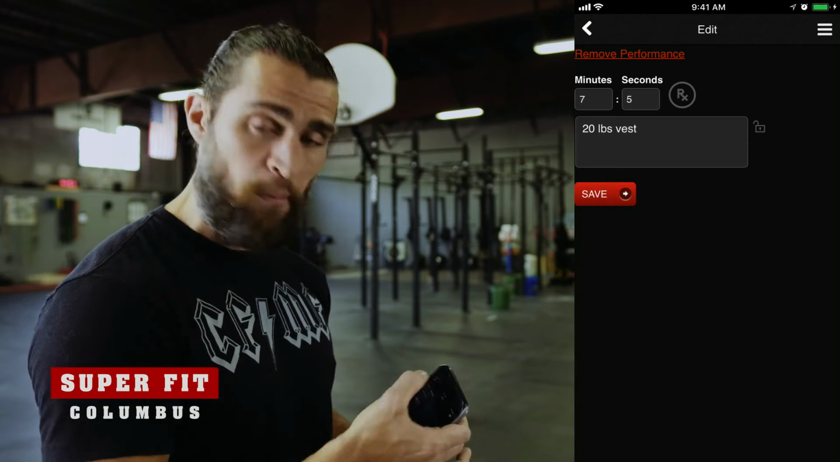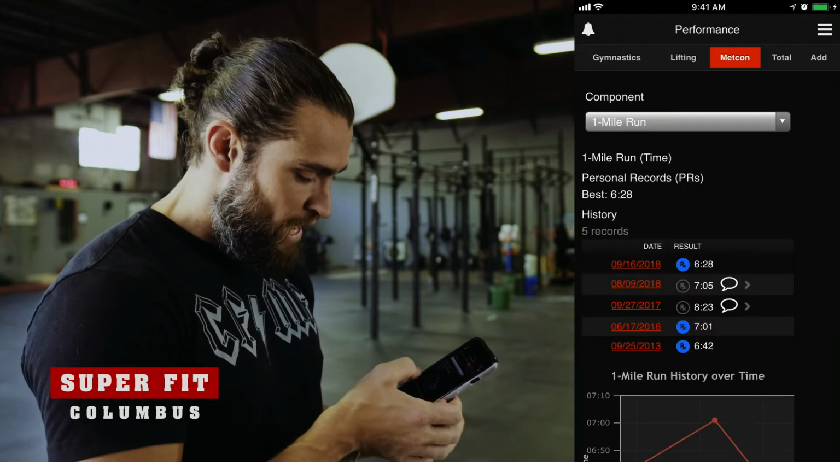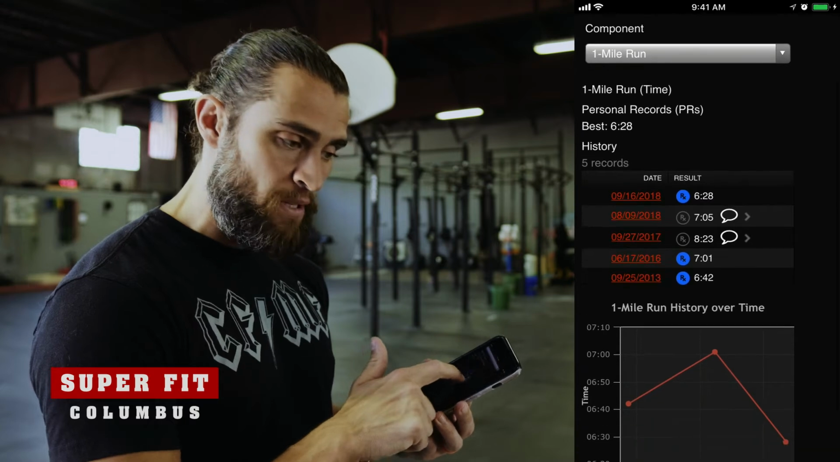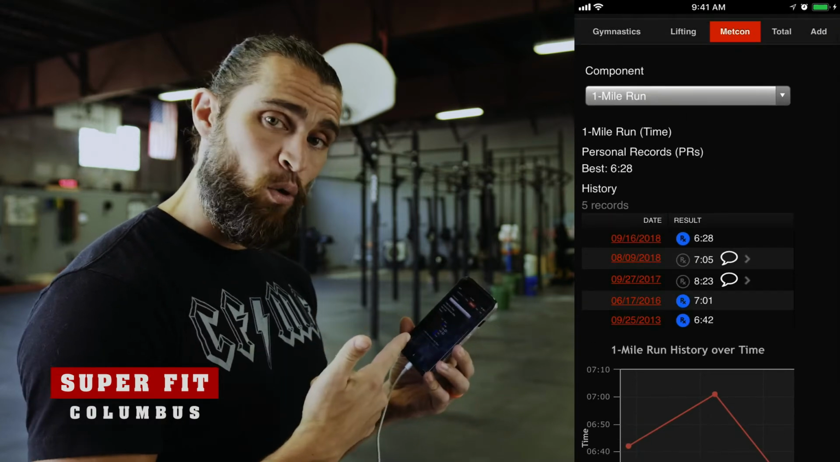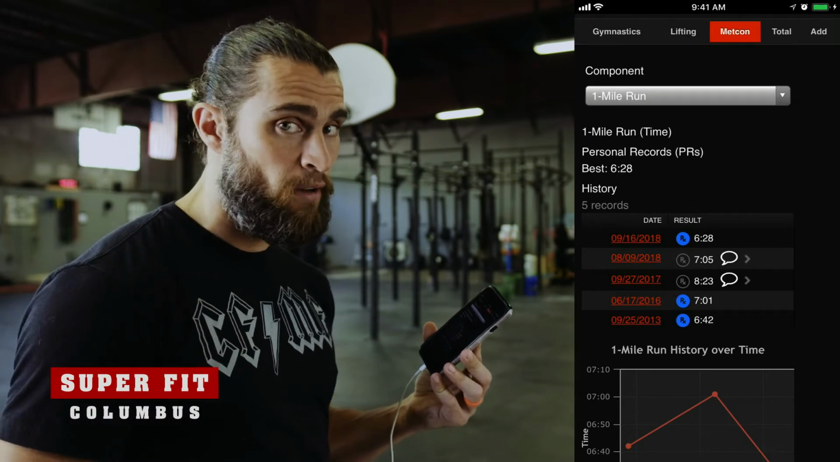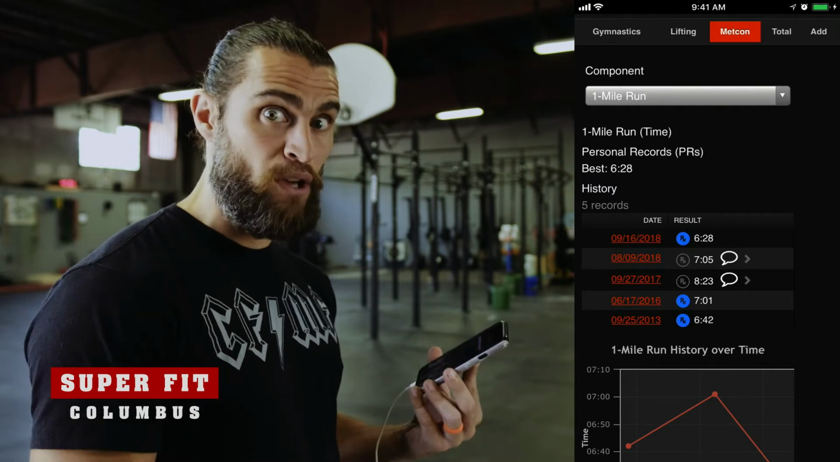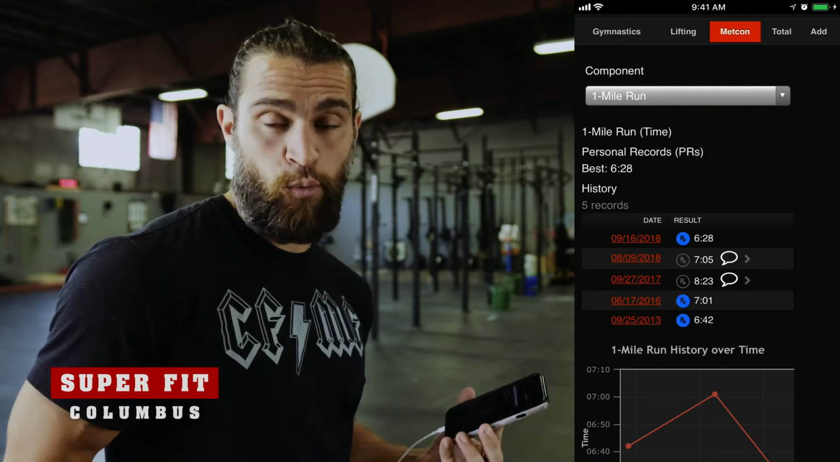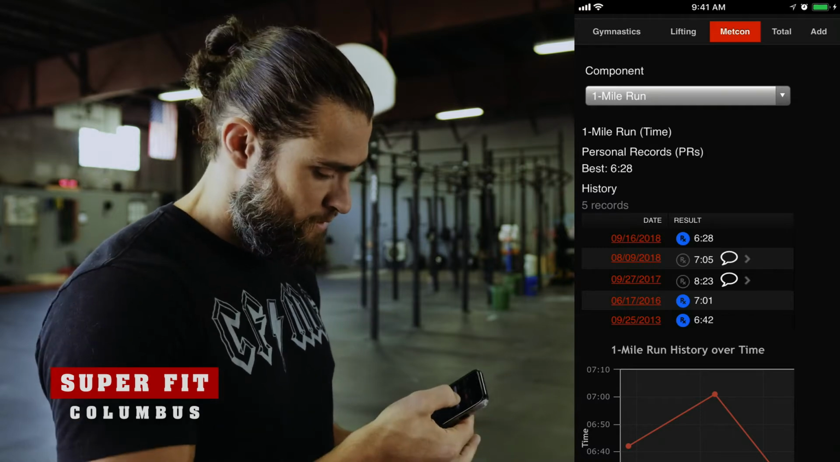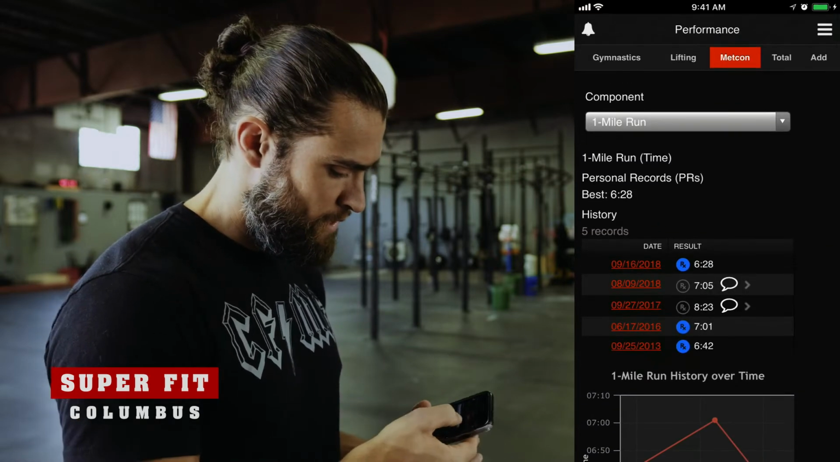So that might be good information to know, and you can click any of these performances here and see what notes maybe you wrote yourself. So really good to write yourself notes about what you did, especially if you run a mile and you wear a 20-pound weight vest. And that's good.